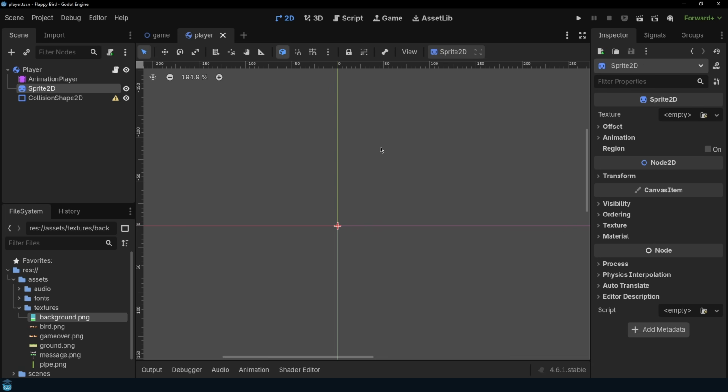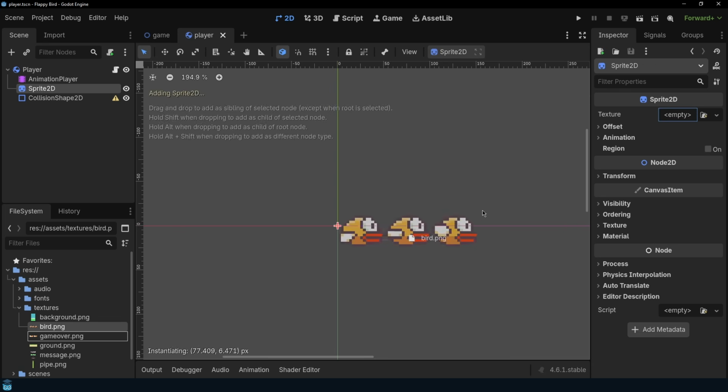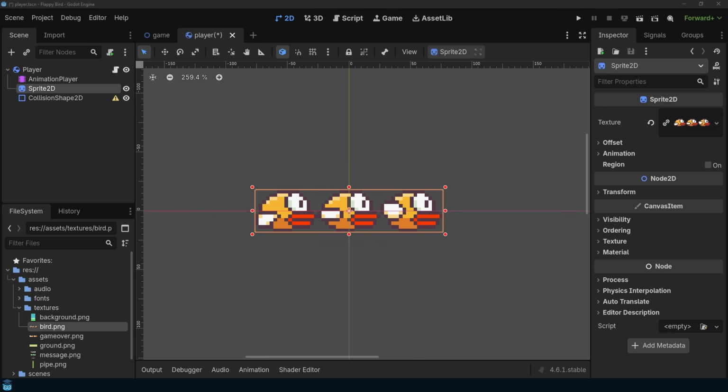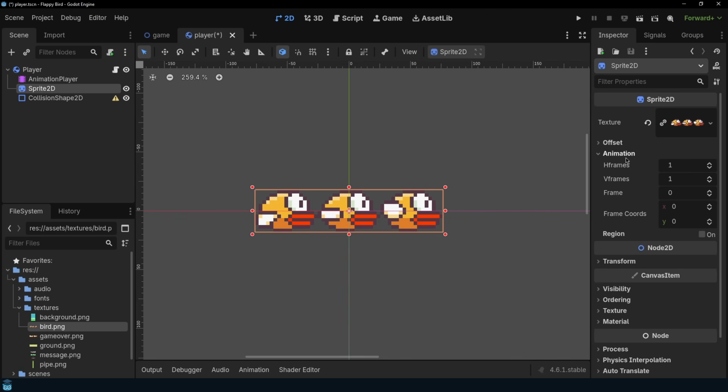For the Sprite2D, we're going to use this bird.png sprite sheet. A sprite sheet is a texture with multiple frames of an animation inside of it. In this case, there's a single animation and there are 3 frames. In order to set this up, we need to go to the animation section here in the sprite and set the horizontal frames to the number of horizontal frames we have, in this case 3. Vertically, we only have a single frame, so we don't need to change this one.